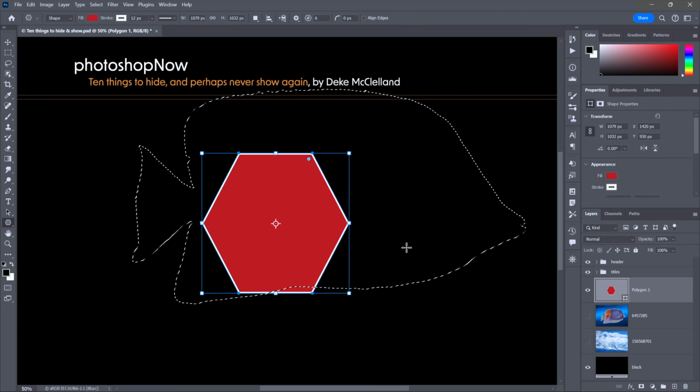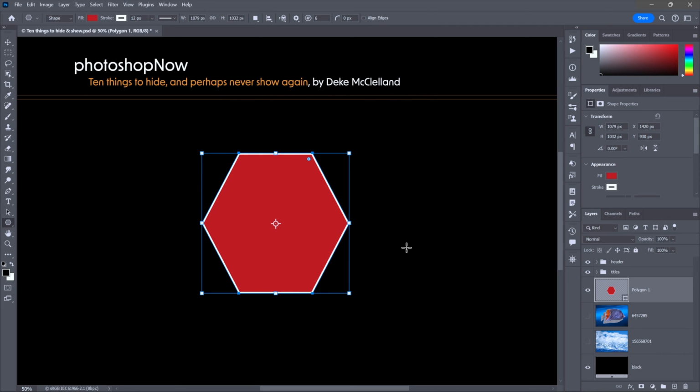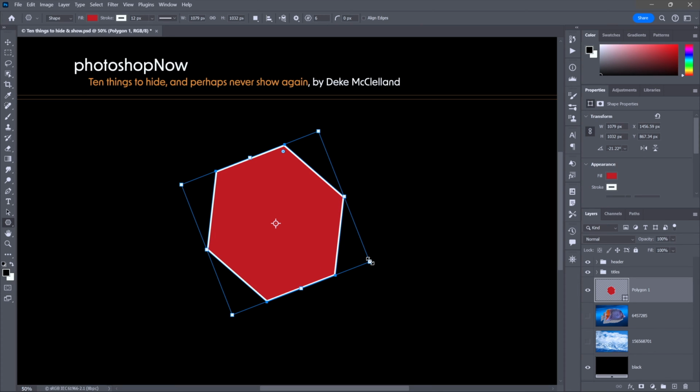Let's say I don't want the fish to be selected just because it's distracting, after all, so I press Command or Control D. That did drop it into place, by the way, but I don't care about the fish anymore. And so now notice I can drag outside the bounding box to rotate this one guy.